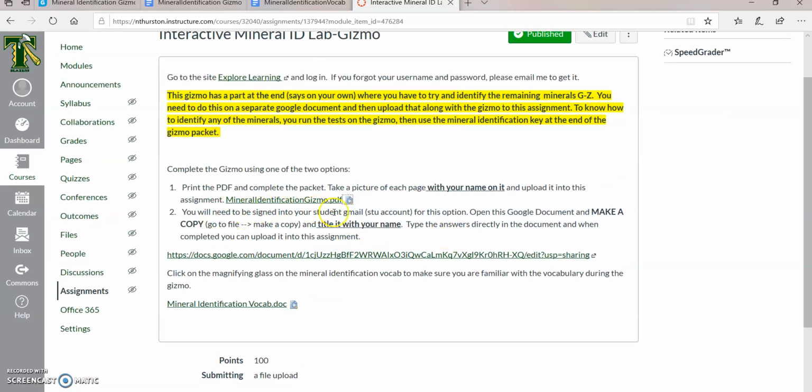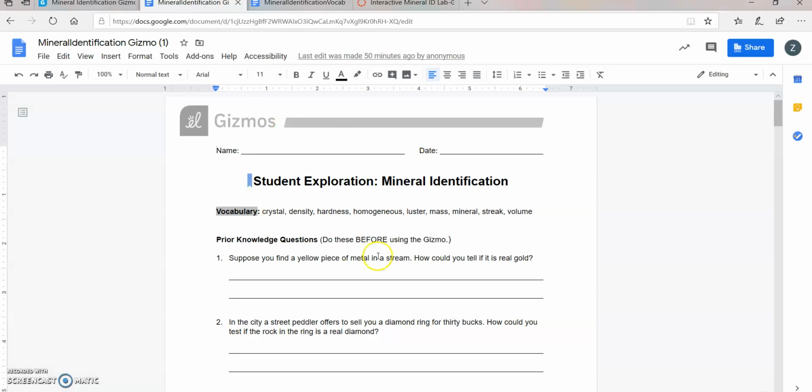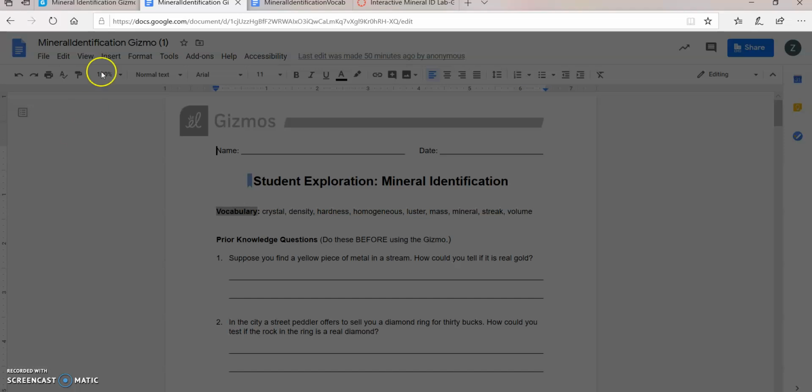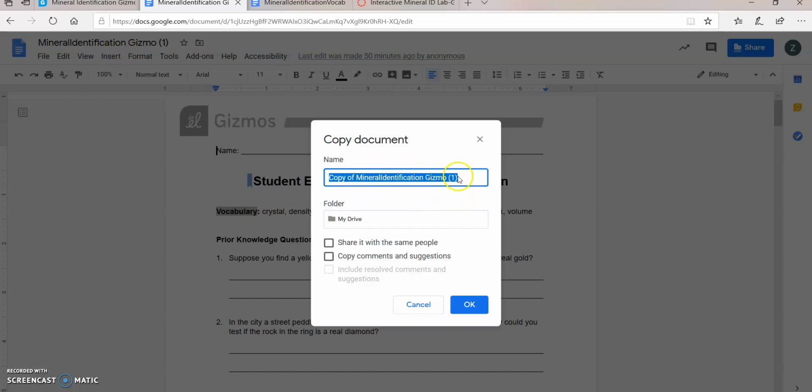Okay. The second option will be to open up this Google document. You'll need to be in your STU account. When you open it up, it's going to bring up a Google document that you're not going to be able to edit. So you're going to need to go to File, and go to Make a Copy, and click Make a Copy, and make sure when you make a copy that you name it with your name. So it'll say Copy of Mineral Identification Gizmo, and then you add your name, so I have that name when you do it. Okay, and it'll upload it into your drive.